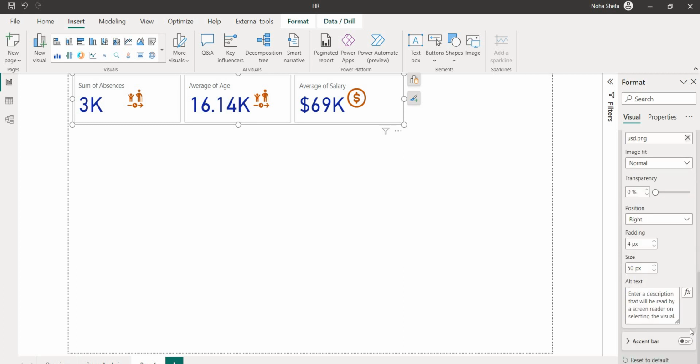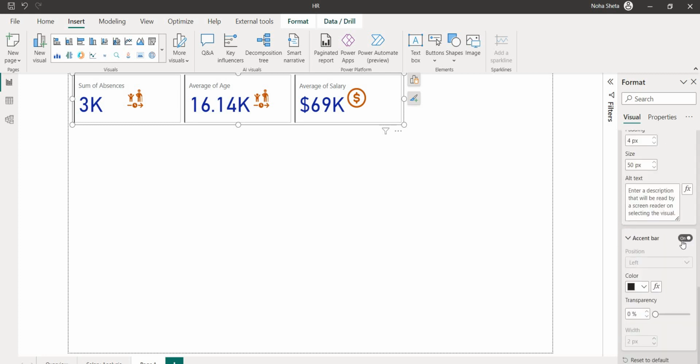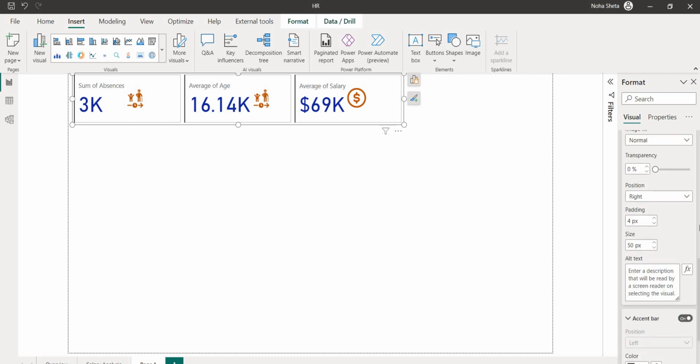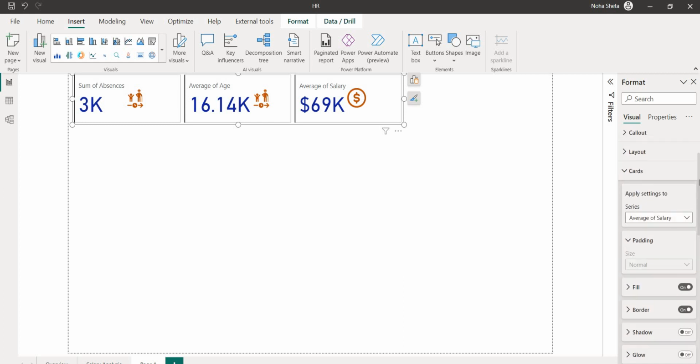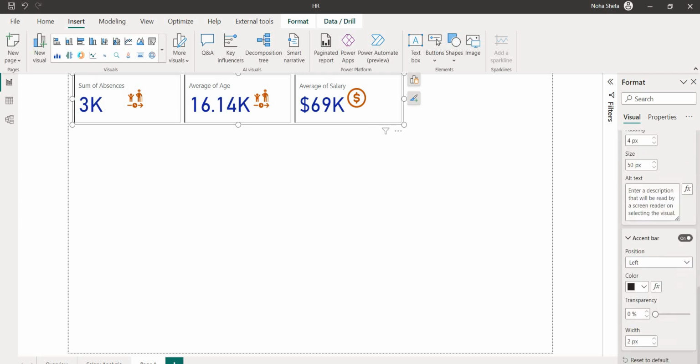The most amazing part here is the new feature for the accent bar. Accent bar wasn't available in the previous card, the old one. So I turn it on, noting that when I turn it on, I can't edit it. This is because I'm specifying a series to edit. Accent bar should be applied to all the three cards at the same time. So I need to change to all. Then, now I can edit it.